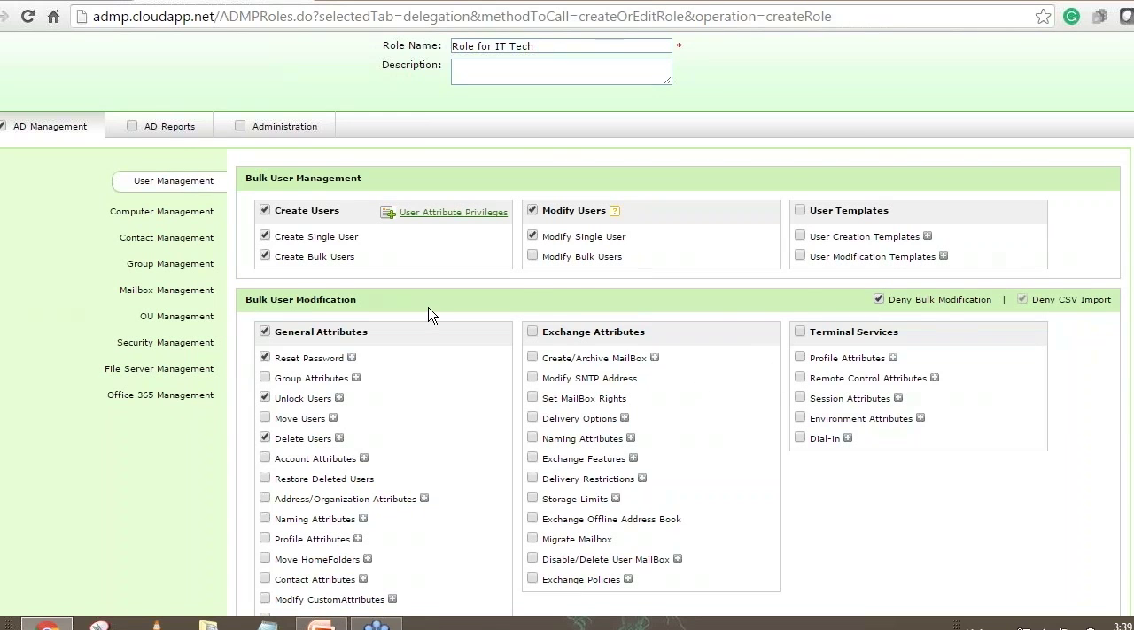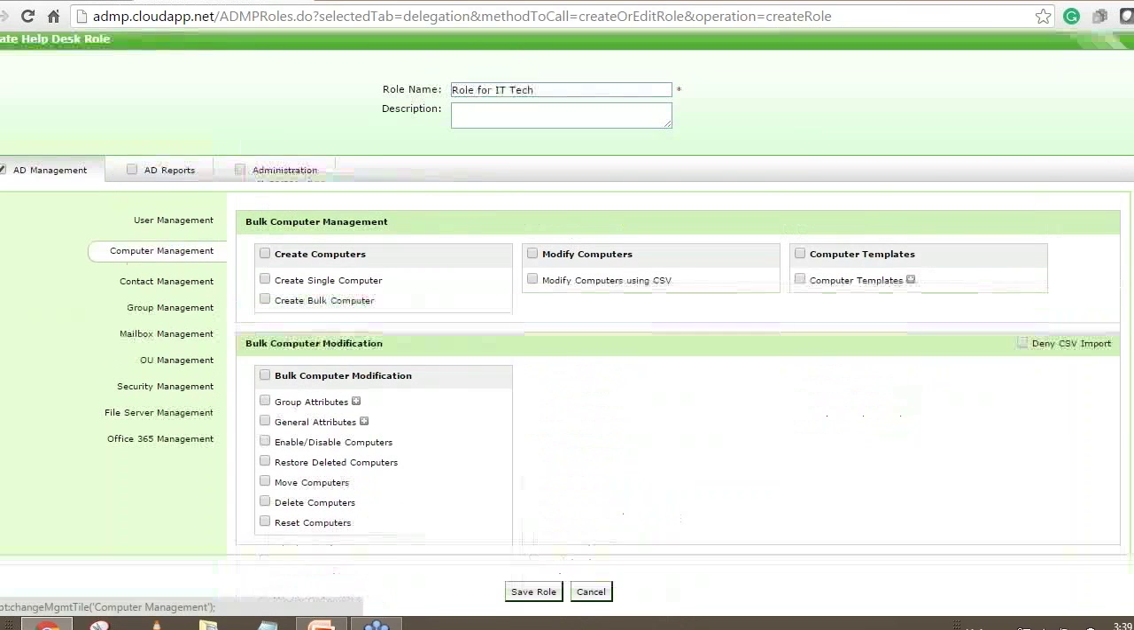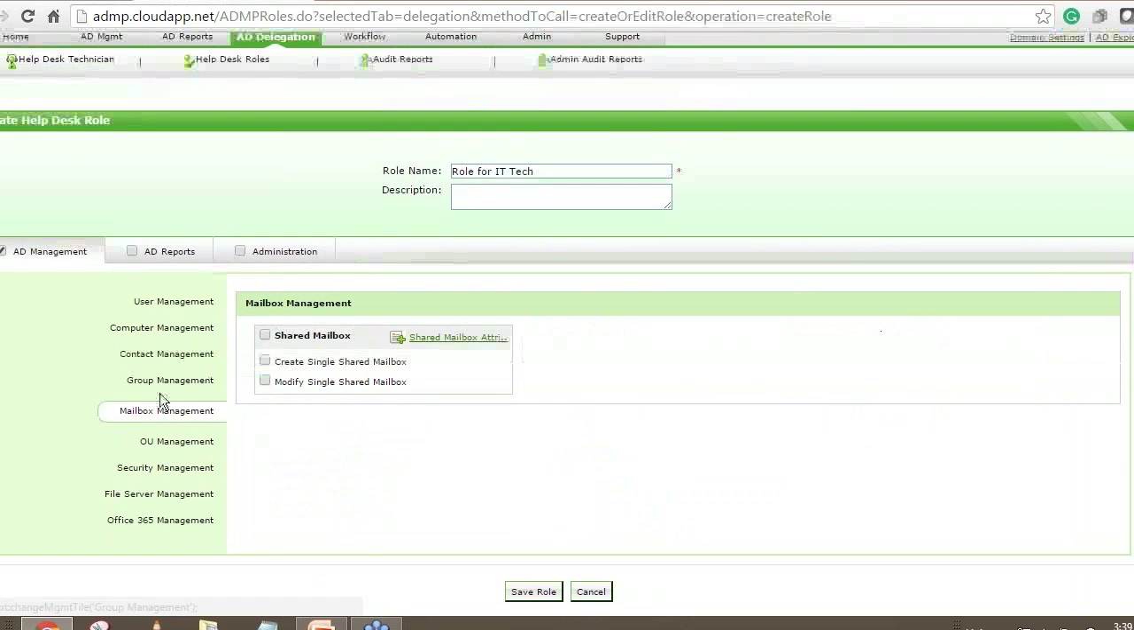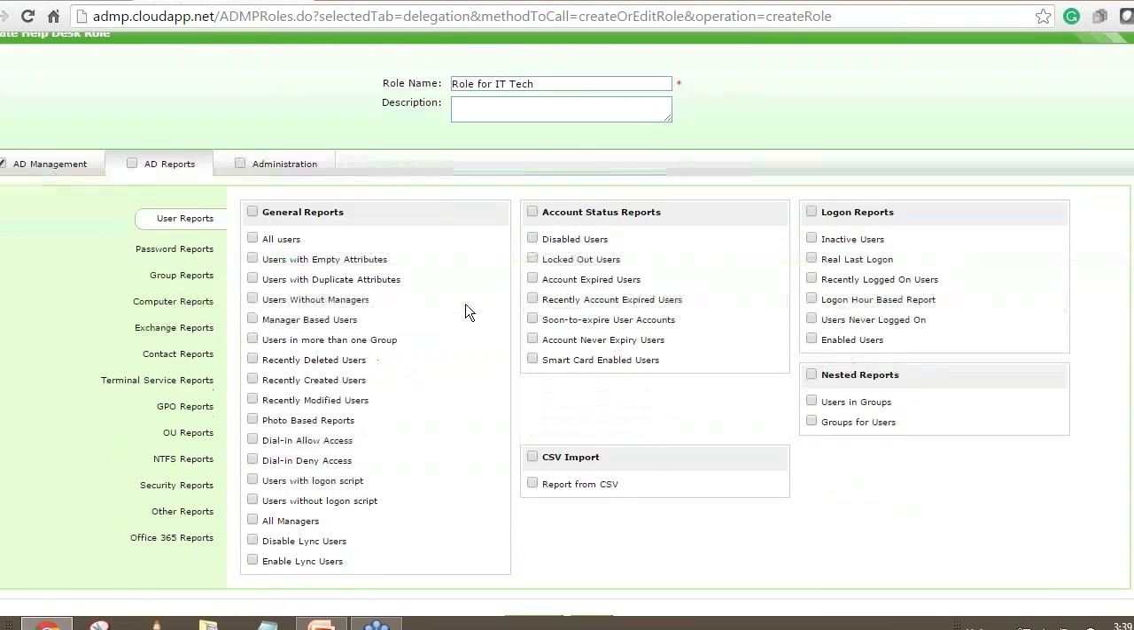Now, apart from the checkboxes that you see here, the checkboxes are going to be the roles that you will be delegating to the technician, and once enabled, it will be active for the role. Okay, so you have a few other activities or actions that you can delegate or map to a role. You have group management, mailbox management, file server management, so on and so forth. And you can also allow this role to generate a few reports within ADManager Plus. Okay, so it's just a matter of selecting the checkboxes of the respective reports.